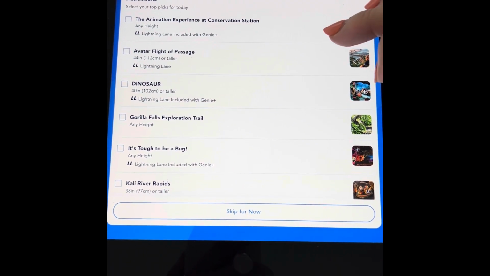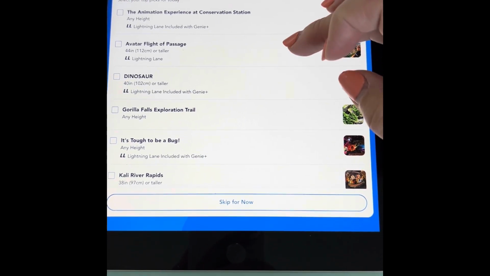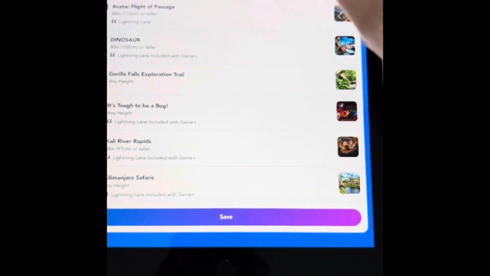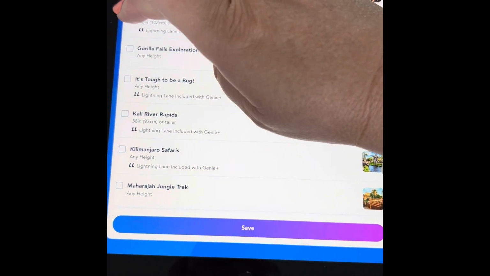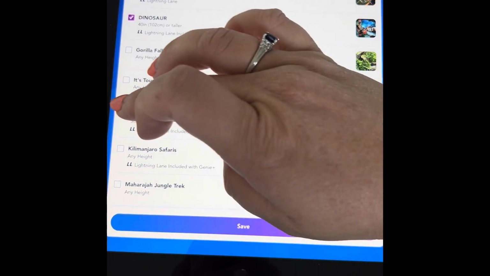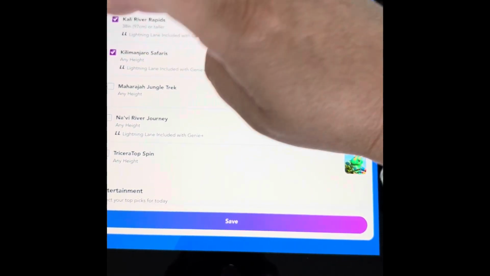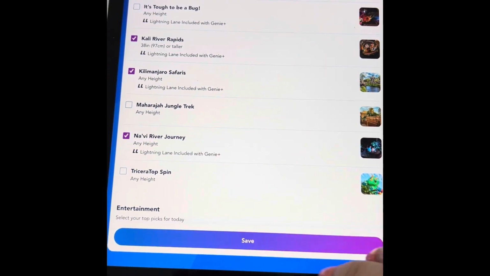And now we're going to choose the things that are most interesting to us. So I'm going to choose Avatar's Flight of Passage. And let's do Dinosaur, Kali River Rapids, of course the Safari, and Na'vi River Journey. And then you can hit Save.